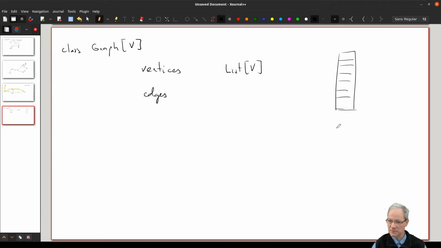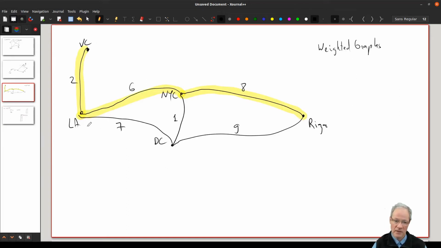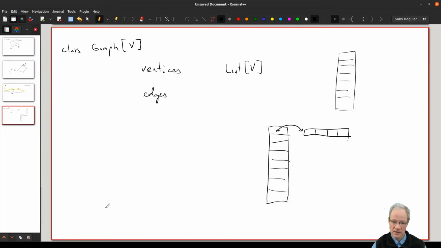So that's the vertices. So for the edges, I may also want to look up these cities. And for each city, I may want to look up what routes are there that link this city to other cities. So it could be that every city, so this is going to be the list of cities, will have another list of vertices, right? So if I have, let's see, Riga, New York, DC, LA, and Vancouver, let me redraw a simple representation of that map.